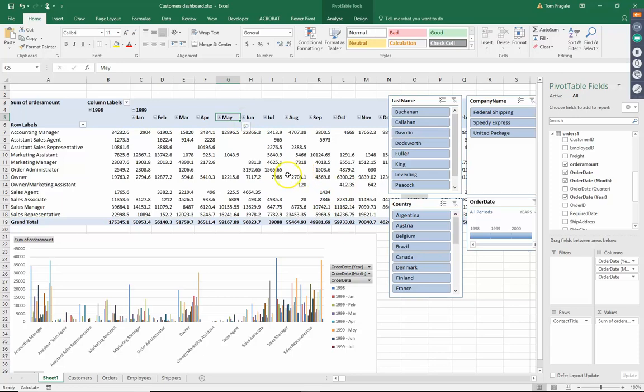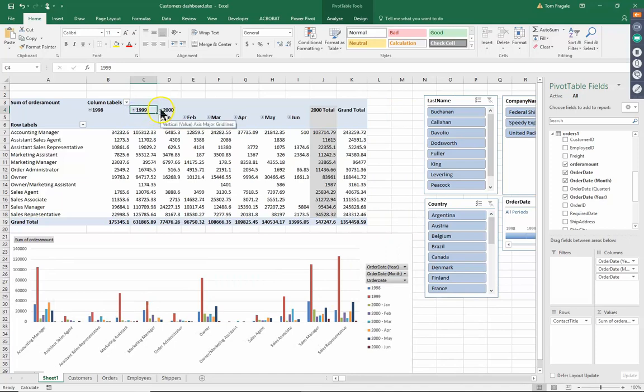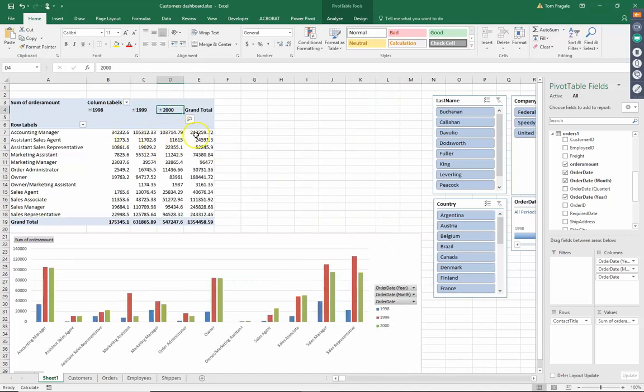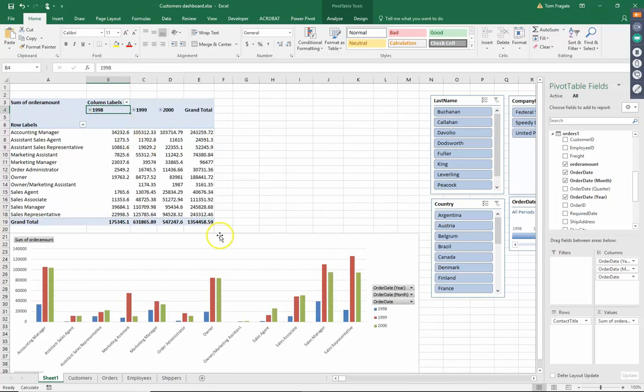Now let's do it just by year. So I'm going to minimize 1999 and I'll minimize 2000. And then you kind of get the point of that. Now I have it by year. I can expand that by month if I pick on the plus sign. But why don't we do it by year?